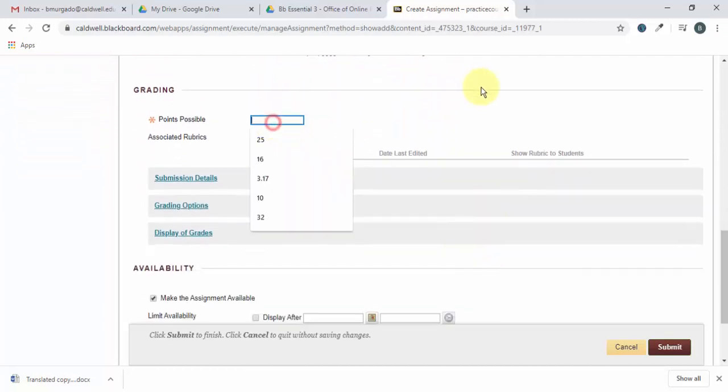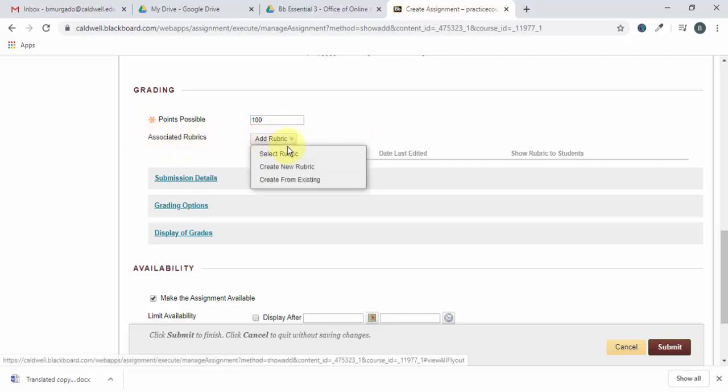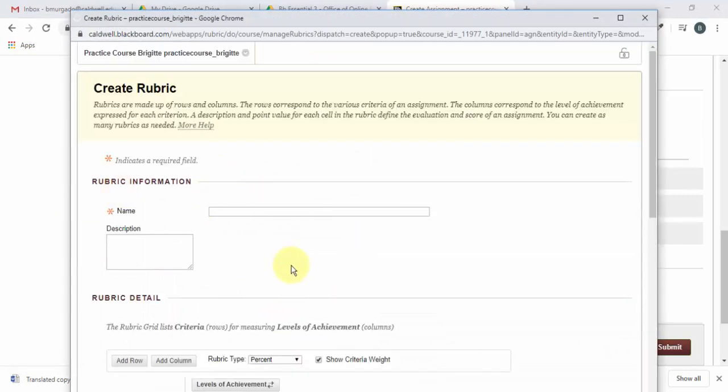Possible points, like I said previously, 100 is my go-to grading points option here. And then associated rubrics. Here you can attach a rubric so it's easier for you to grade within Blackboard. If you've never created a rubric, you can click on create a new rubric, and it's going to open a new window.